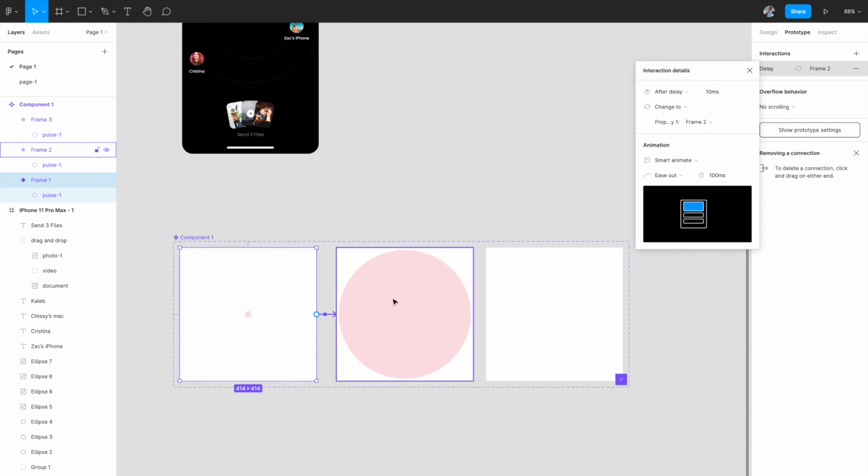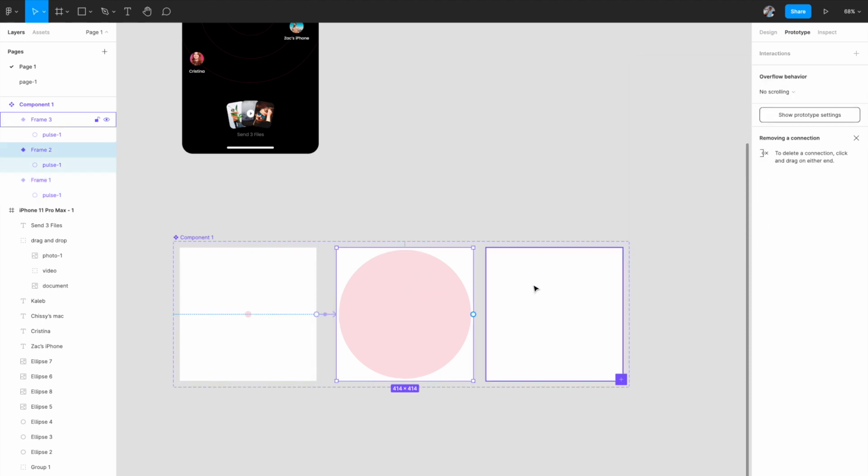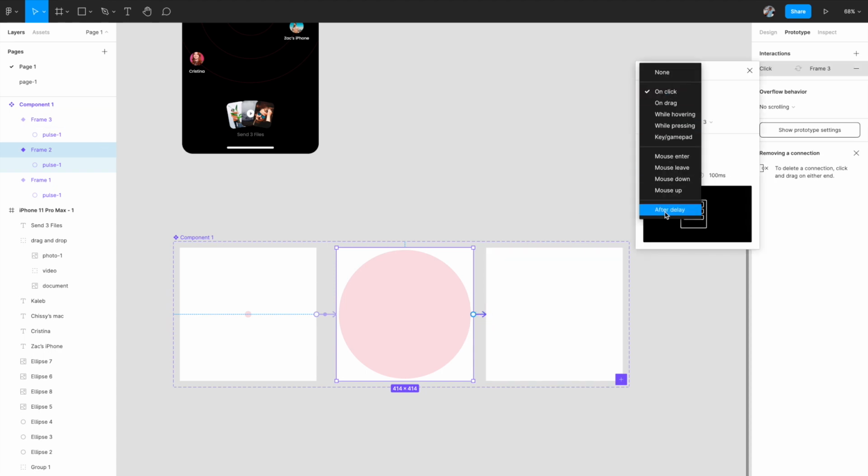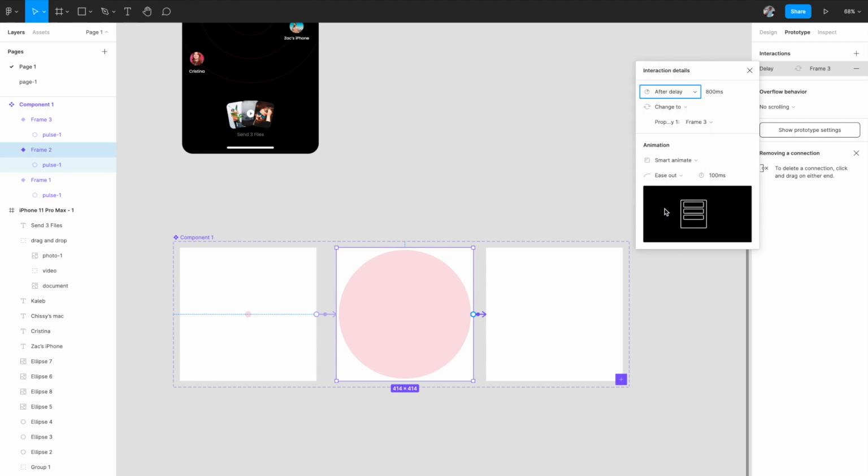So it will grow till here in 100 milliseconds. Now from second to third, where it disappears, we want to again give after delay. So I'll select the entire second frame and link it to third, and instead of on click, change it to after delay. And again, we don't want 800 milliseconds, we want this to disappear gradually, but 800 milliseconds is still high, so we'll give somewhere around 100 milliseconds.